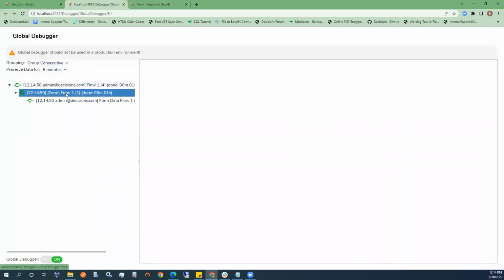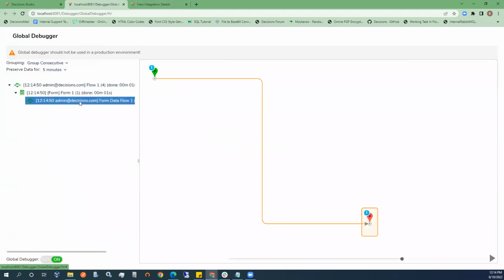Button, and you'll see that flow. And this will basically have a debug session for everything that you're running on your environment. This is only intended for development instances, not to be used in production, because this can be a memory hog and that can cause your system to crash if you use it for too long.